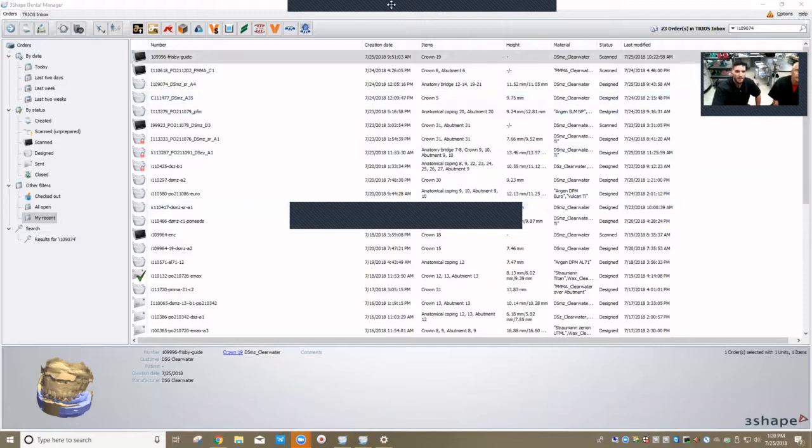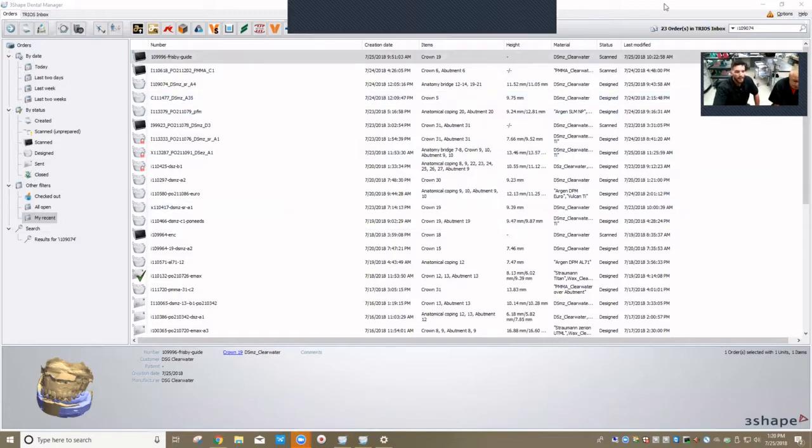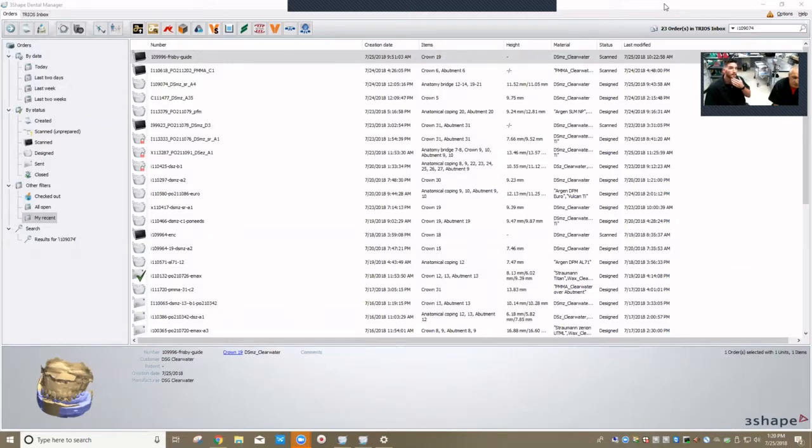All right, so this video is going to be scanning a basic implant abutment. Now the company is not going to matter here. This is a Nobel, but we're going to go through and scan and show you how to scan a single abutment, and this happens to be a single. So we'll begin by creating the 3Shape order form.